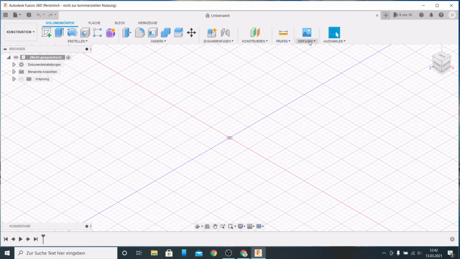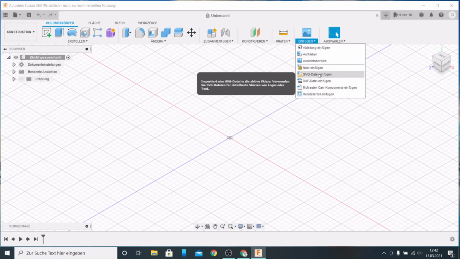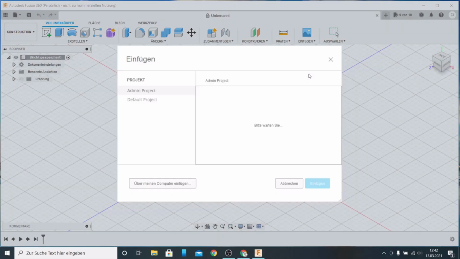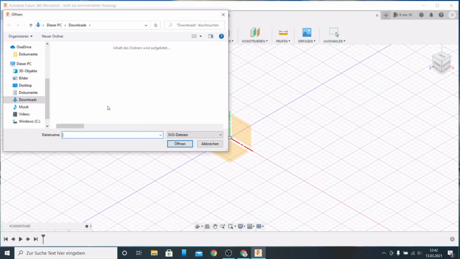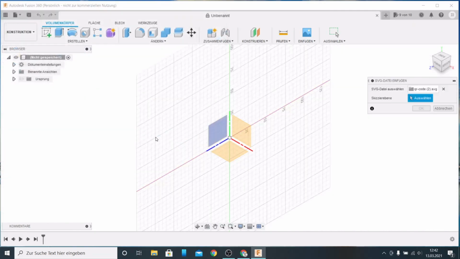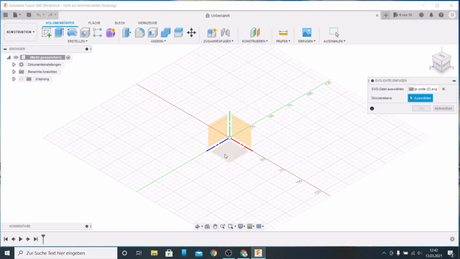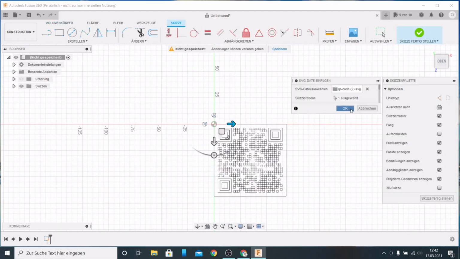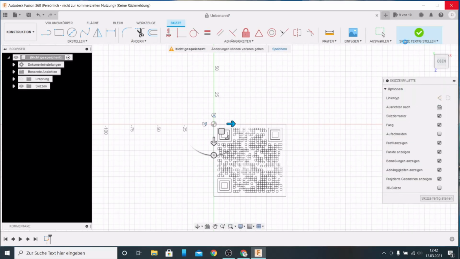I'm going to click to import, or Einfügen in German, then to SVG-Datei. Press on it, and then import over this computer. And then you can choose the QR code which you exported as an SVG. Then you can choose again, then press OK. Finish the sketch. And yeah, that took a while.